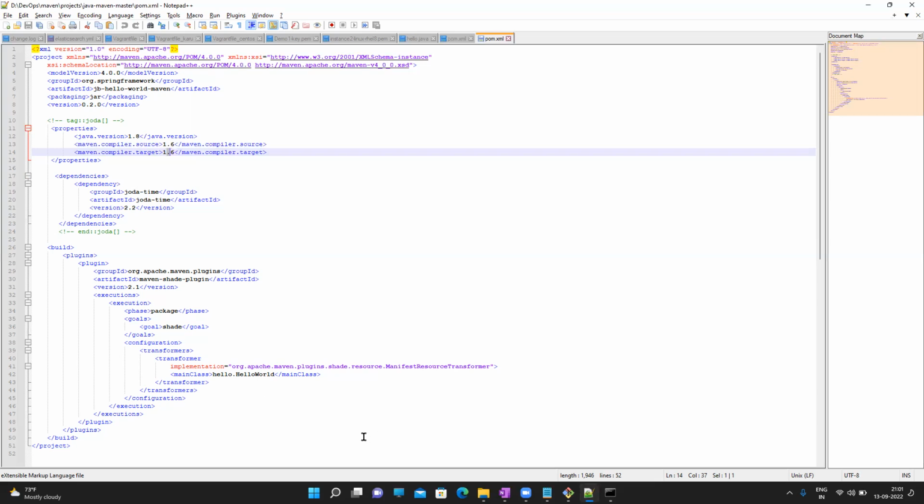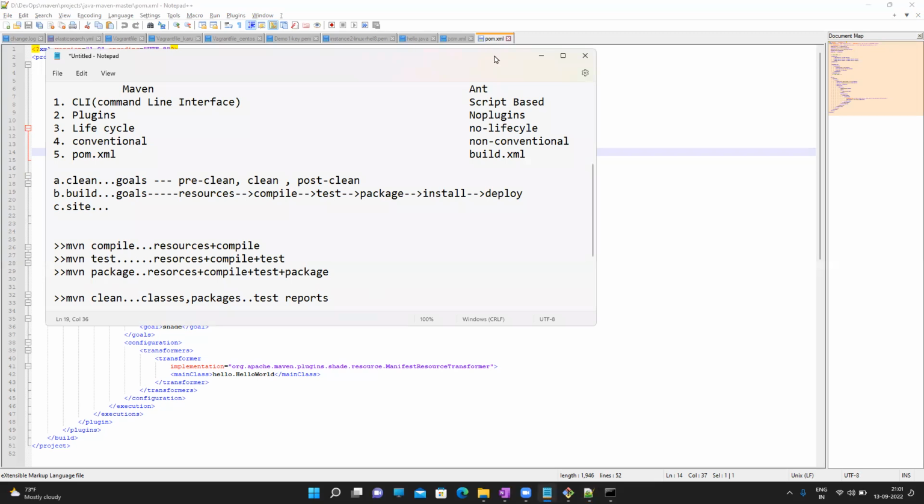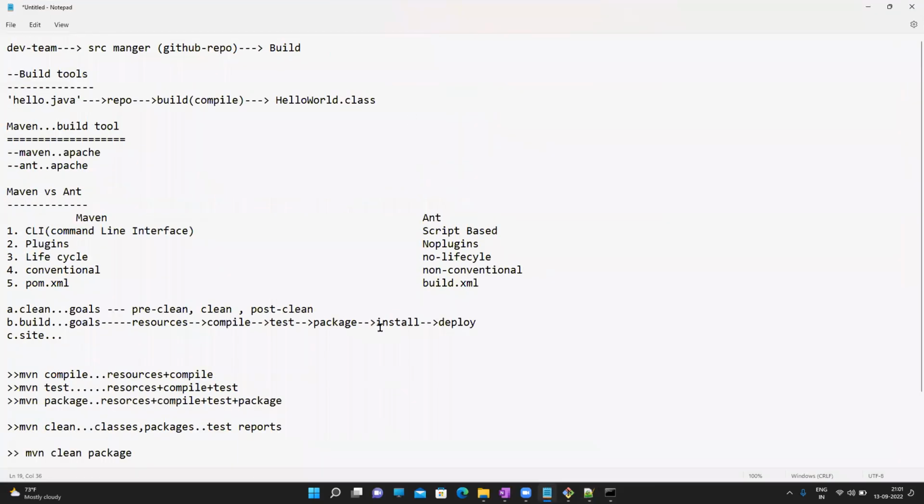Overall, we will talk about archetypes and all tomorrow: how to create a project, how to modify, how to compile, all those things we will discuss tomorrow. For now, if you have any doubts, we can explain in this. This I understood.